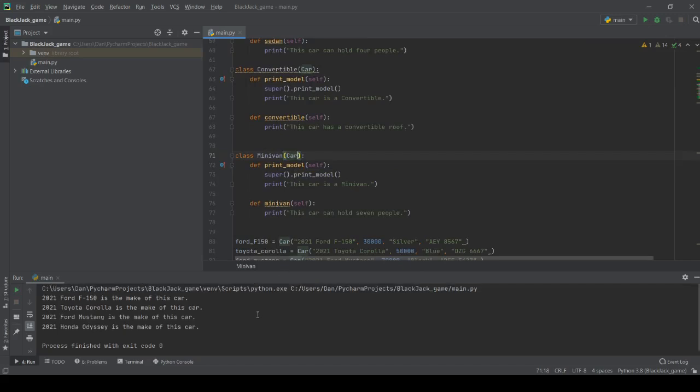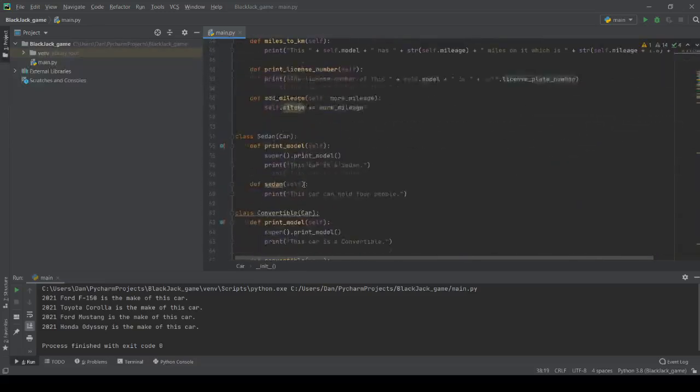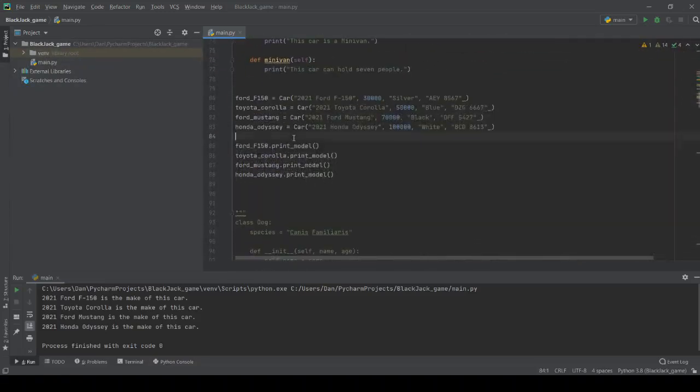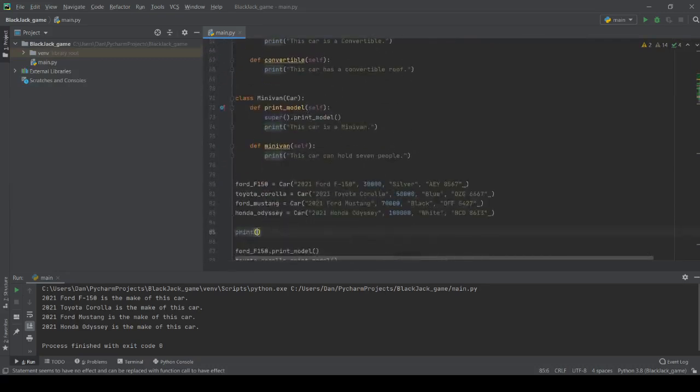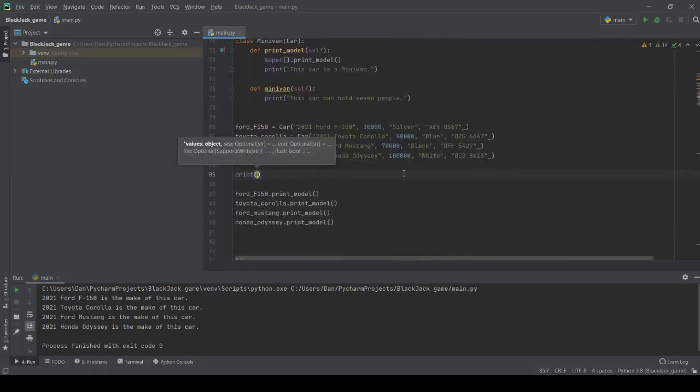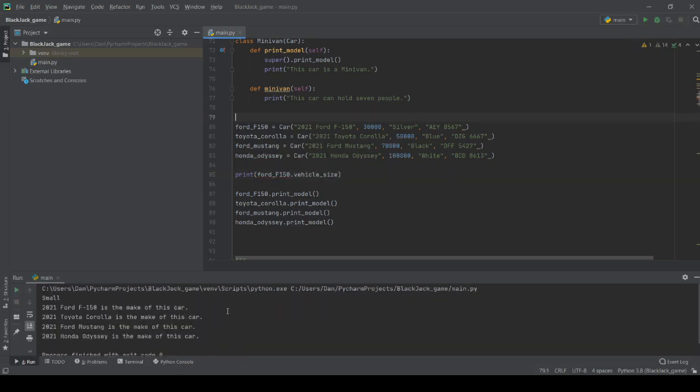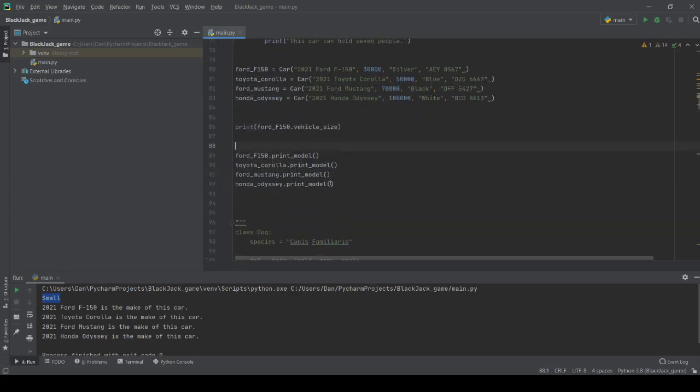Vehicle size. Ford F-150. Vehicle size. Okay, I just put small for all the cars, even though it's a truck, as opposed to an actual truck, like a 10-wheel truck or something. So we have the 4 print models.